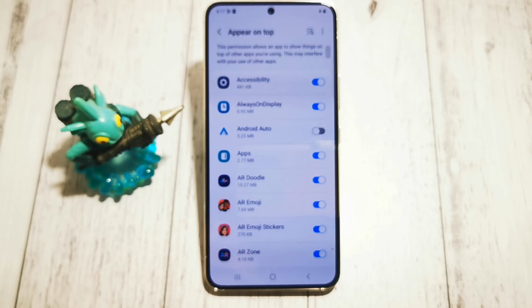So what does it do? As we can see from a short explanation, this permission allows an app to show things on top of other applications you are using. This may interfere with your use of other apps, etc.